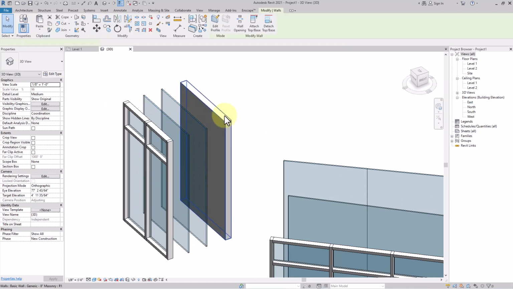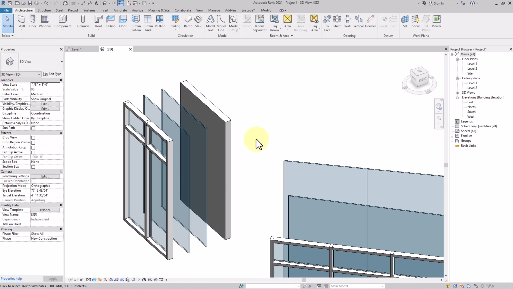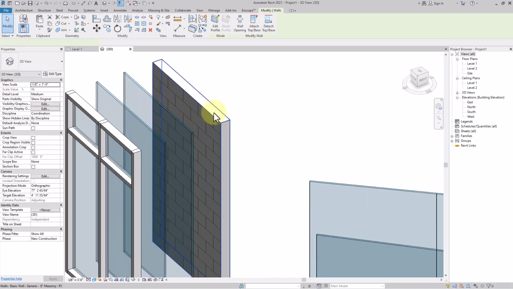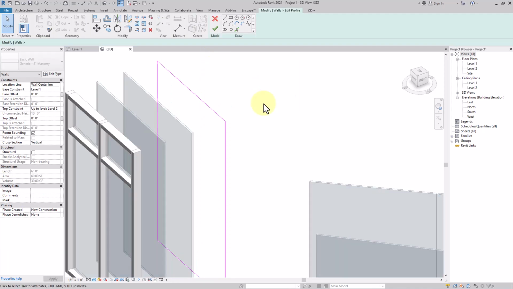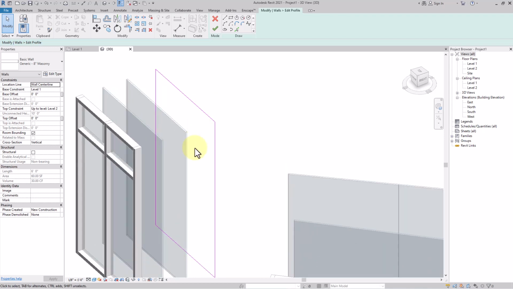But what if we want to change the design on the wall, or what if we want to create a hole inside of the wall, or what if you want to create a curve on that wall? Then you need to edit profile. So you need to select any wall, alright, then go to edit profile. When you click on edit profile, it will show you the profile of the wall, and you can change this boundary as per the requirement.